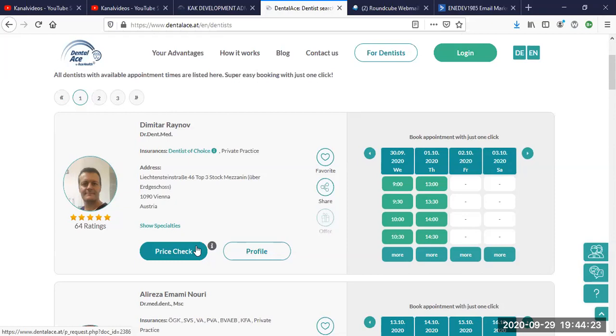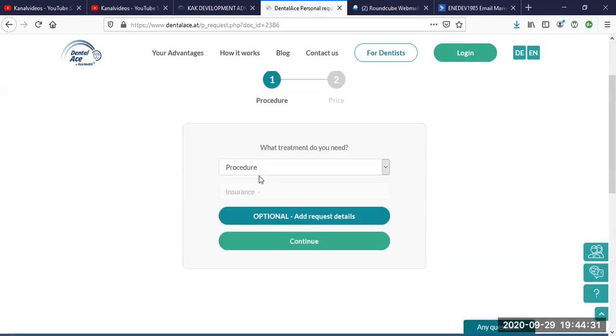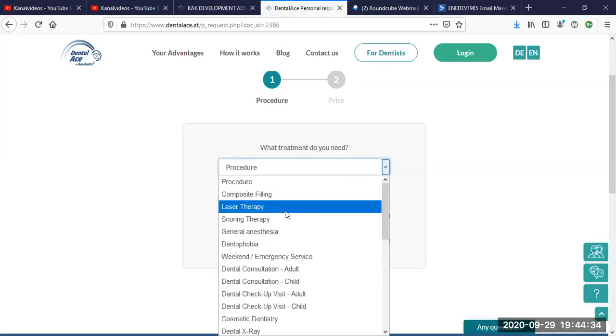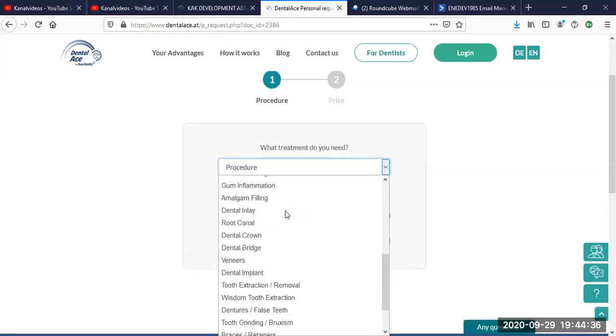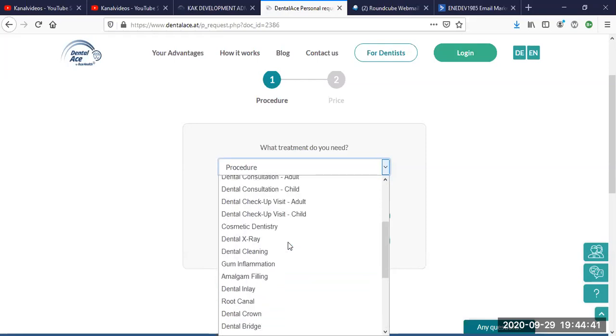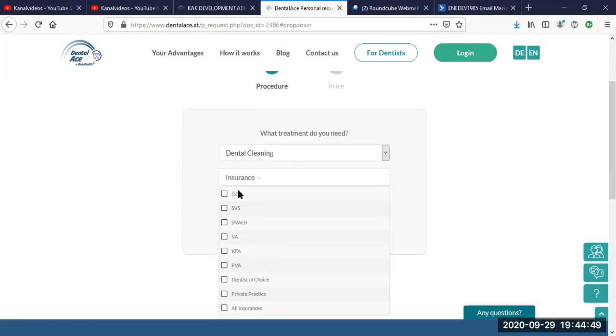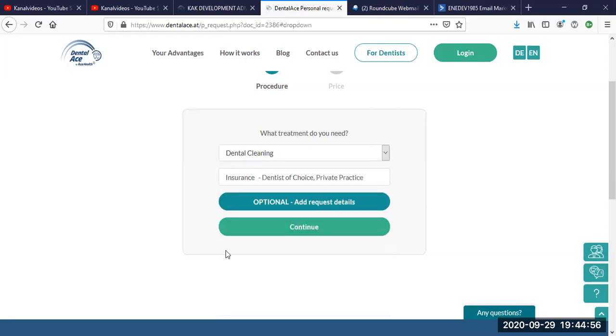So say you would like to book a procedure with Dr. Reinhoff, but you want to check first if he can perform it at your budget. So you would click on the price check button. That will take you to this brief little form. On this form, you would essentially pick the procedure of your choice. In this case, let's just pick a dental cleaning. And then in the insurance info, you would select whichever insurance carrier you have, or whether you want to see a dentist of choice or a private practitioner. So those are the two options that I'll just pick in this case.